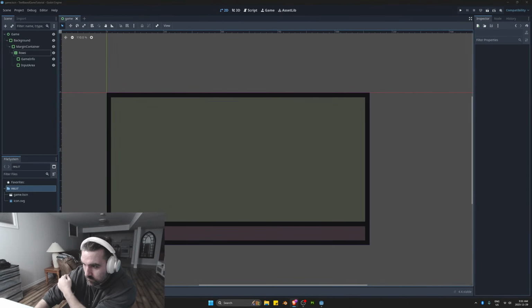So this is where we left off in the first video. We had our game scene, which had a background, it had a margin container, and then we had an area for our game info where we're going to get information back from the game and where our player was going to input their own text commands. Now, there's no functionality here right now. You can't do anything. And so the first thing we need to do is give the player a way to enter input. And that's what we're going to do right now.